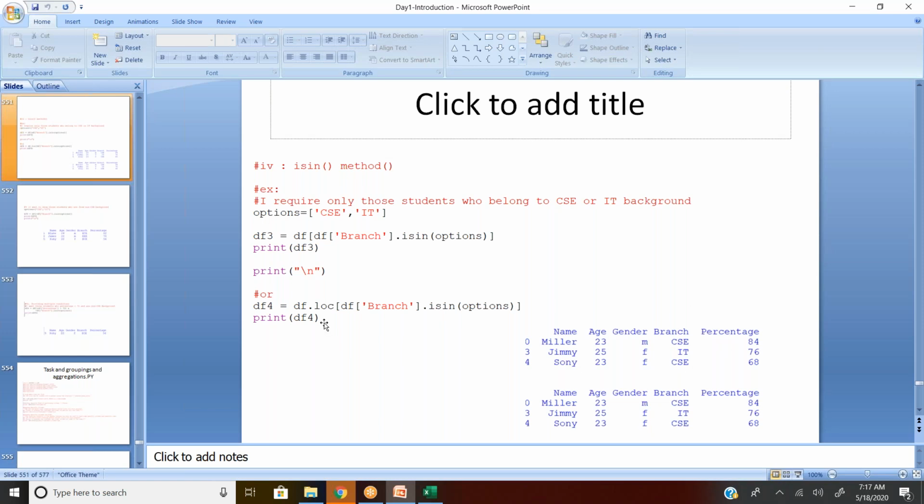Alternatively, you can write the loc function also. So loc for string, iloc for numerical data. So isin options.